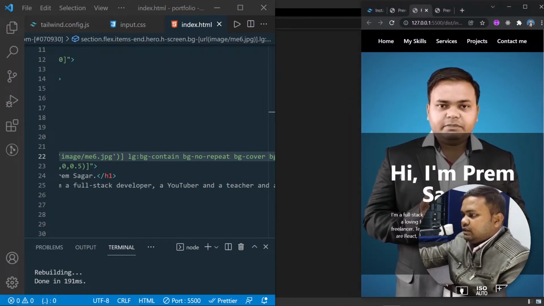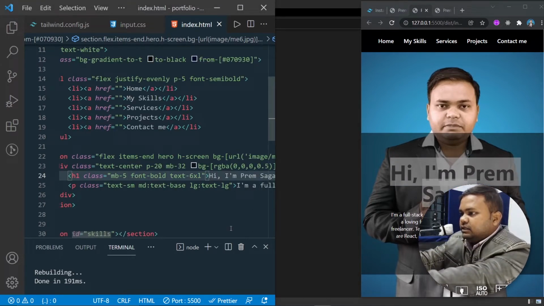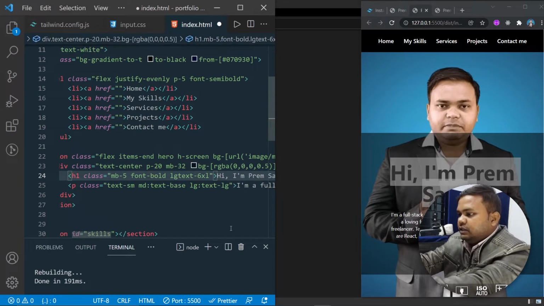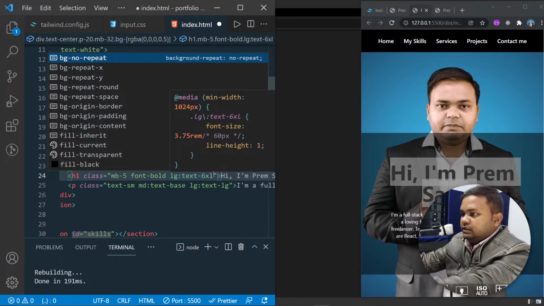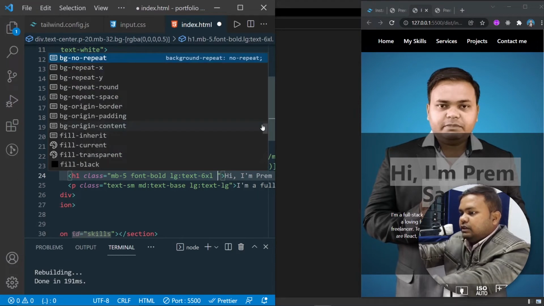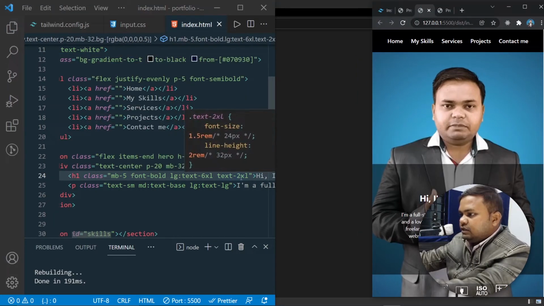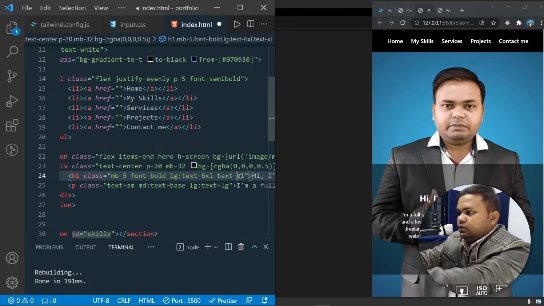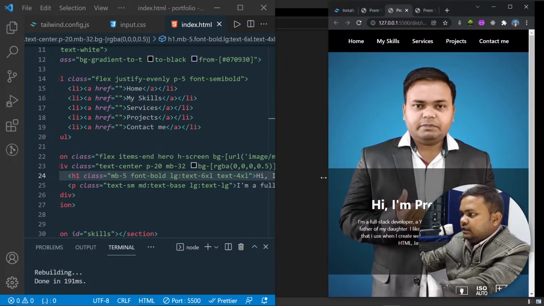In the small devices, this text is too big. So before this text-6XL class, I'll write LG:, so that this class is applied only in large screen sizes. And for all the other screen sizes, I'm gonna say text-2XL. 2XL is too small, so I'll change it to 4XL. Let's save it. And I think this size is good enough.